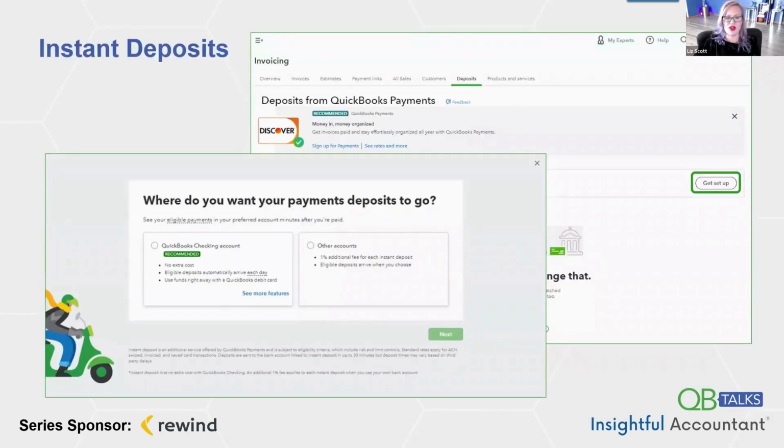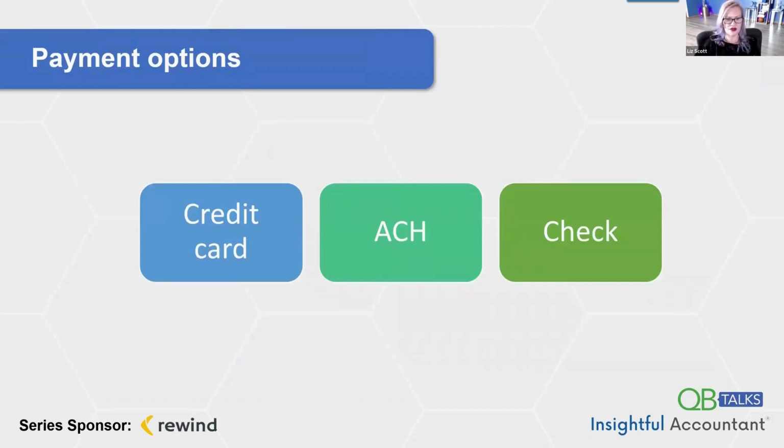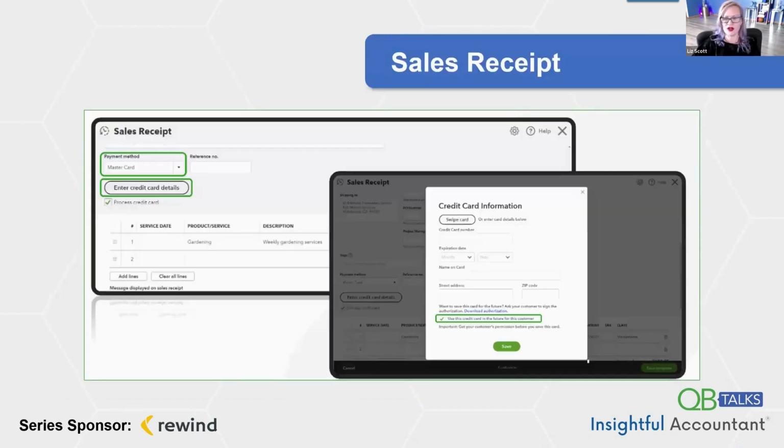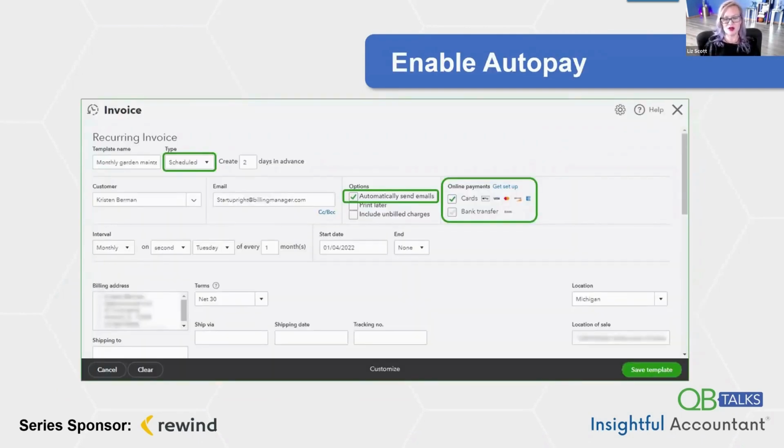There's a couple of other things. Whenever you're using instant deposits, there's a fee for it, but if you're using QuickBooks Checking, again, tying back to QuickBooks Checking, there's not a fee. Many of you are already familiar with how to create a sales receipt, but something that is new is enable auto pay. What I'm hearing is that people are sometimes confused about how to get auto pay started. So if you have Go Payments or QuickBooks Payments and you want to enable auto pay, the only thing you have to do is start with a recurring transaction. So auto pay is enabled through using the recurring transactions inside of QuickBooks.